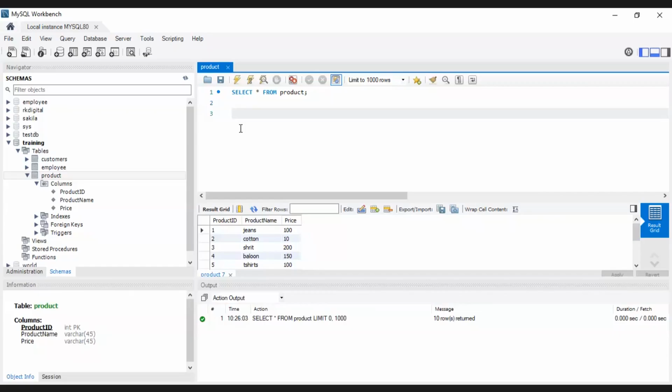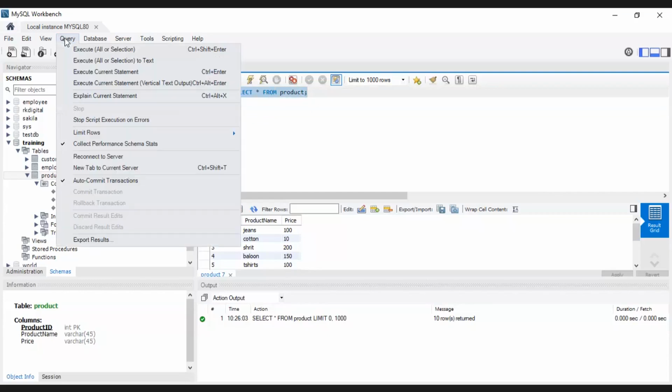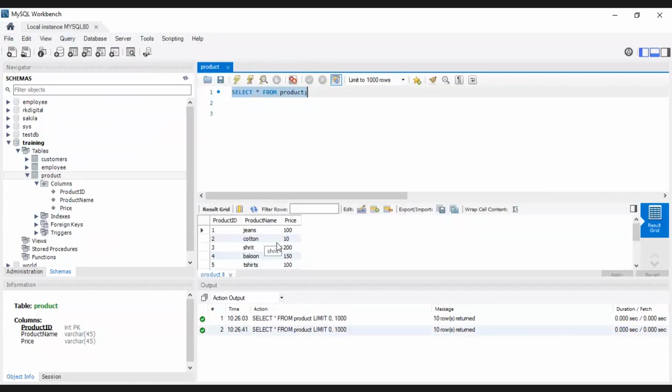Hello everyone. In the last video, when I was talking about minimum and maximum, we saw that there was an error where it did not display the right value for max. Let me show you that one more time. I am running this query on the product table: select star from product, and then execute the current statement. If you see here, the prices are 100, 10, 200, 150, 100, and then 80, 150, 200, and 50.